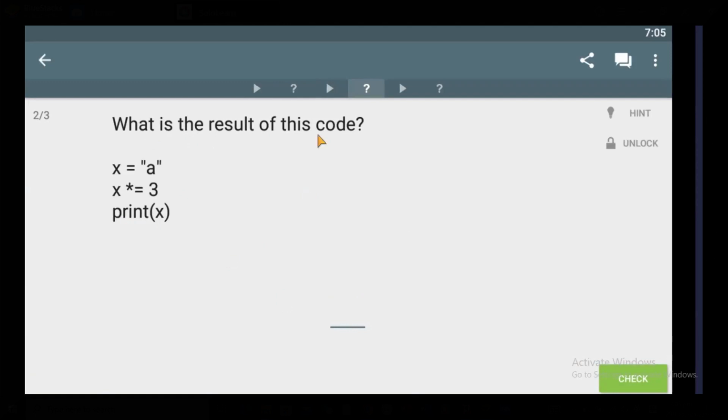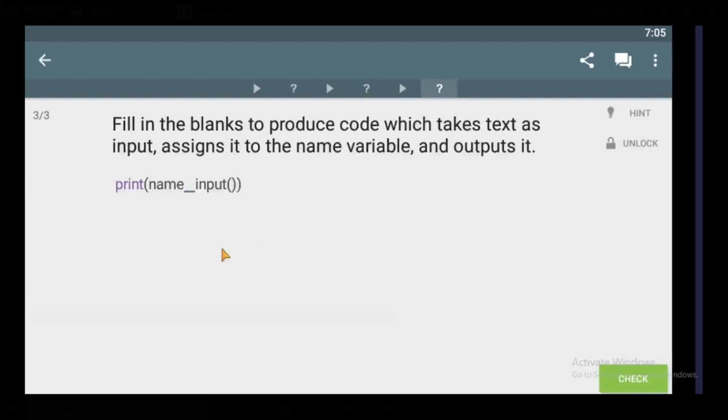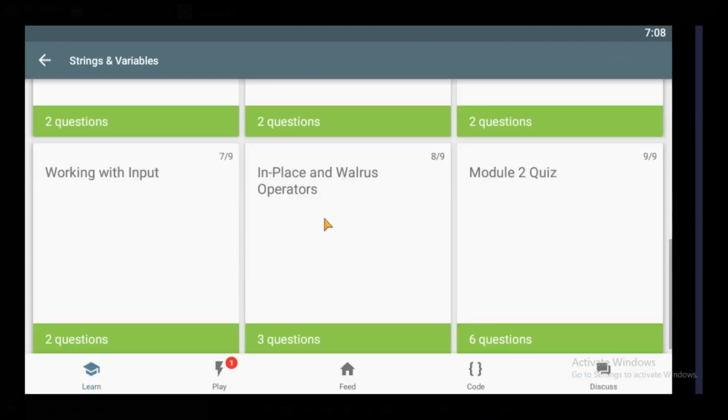And then here, what is the result of this code? It's going to be 3 A's, and that's it. Fill in the blanks to produce code which takes text as input, assigns it to the name variable, and outputs it. Okay, so we say colon equals. Okay, this is the walrus operator, so yeah, check it out.